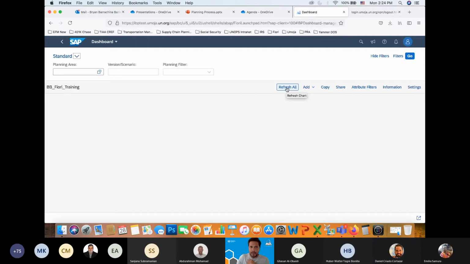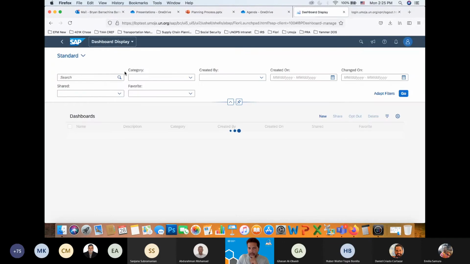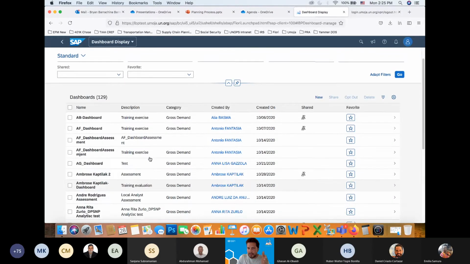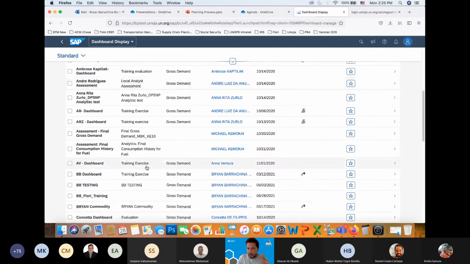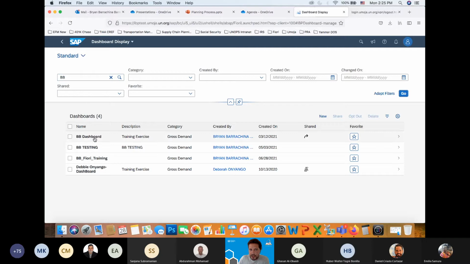So remember, we did our reports under analytics, but now we want to put our reports into our dashboard. I selected dashboard. Just like with the analytics, we have a list of dashboards that have been created, all here with all the particular names, even my own. Anything that I create, I always add a BB, so it's easier for me to find. So this is basically just a search page of the dashboards that you have created.